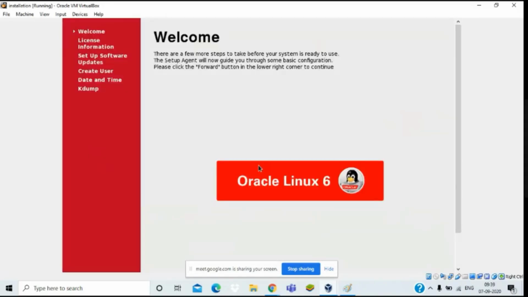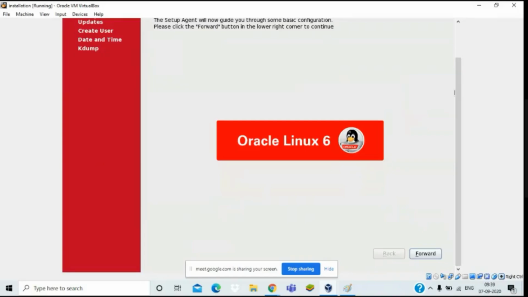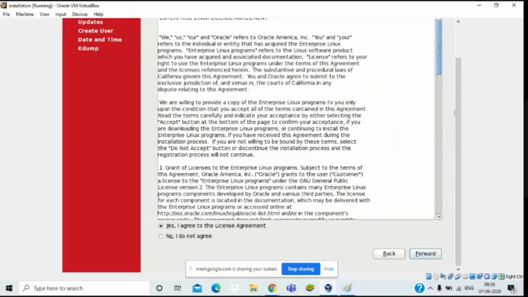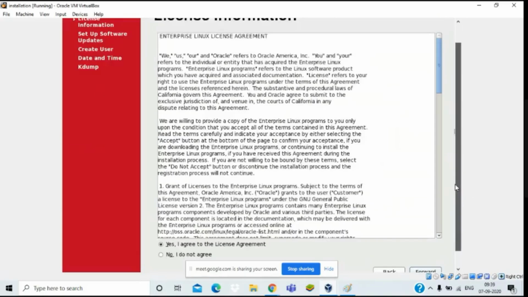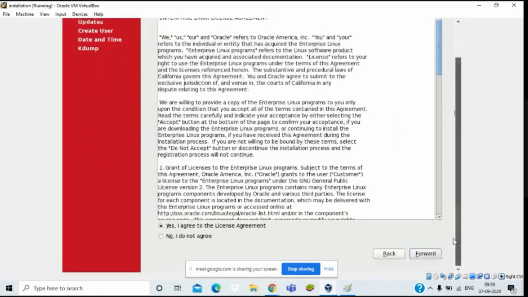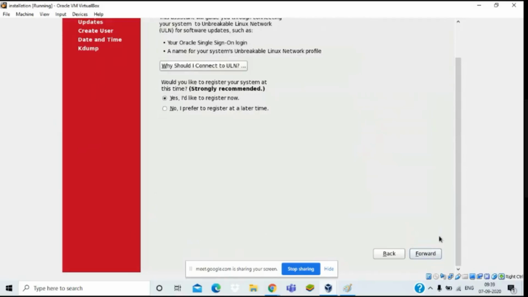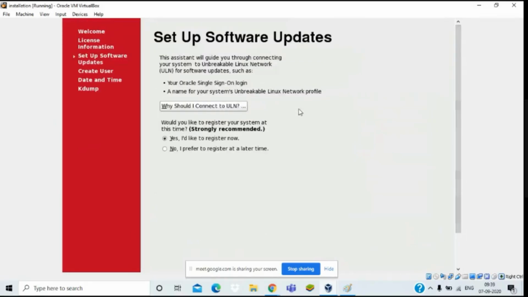See, the OS configuration interface has come, welcome. Just forward it. Next, this is the license agreement. You have to select yes. It is already selected by default: yes, I agree to the license. Click on forward. Here, you are asked to set up software update. We don't want any software update, so just check No, I prefer to register at a later time.